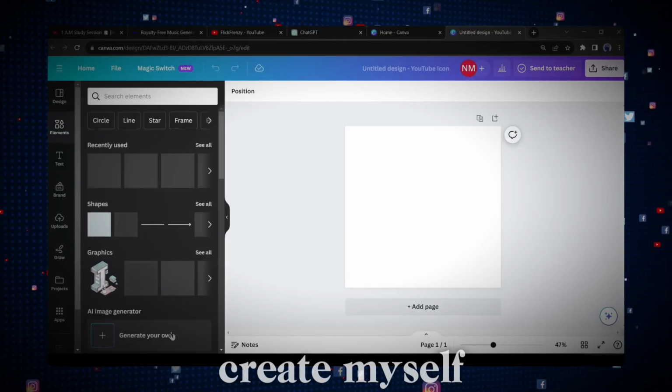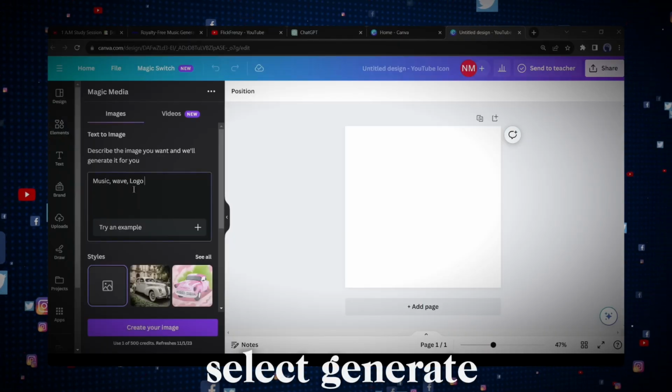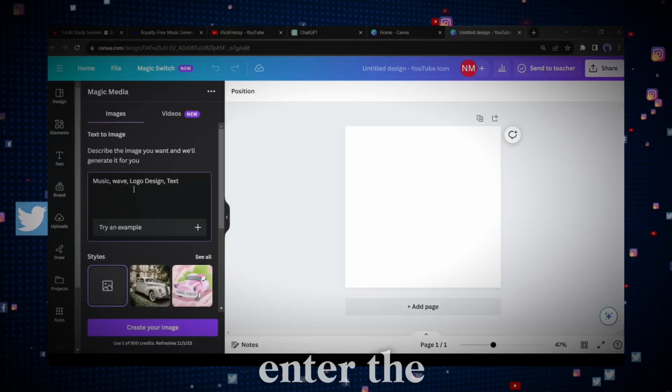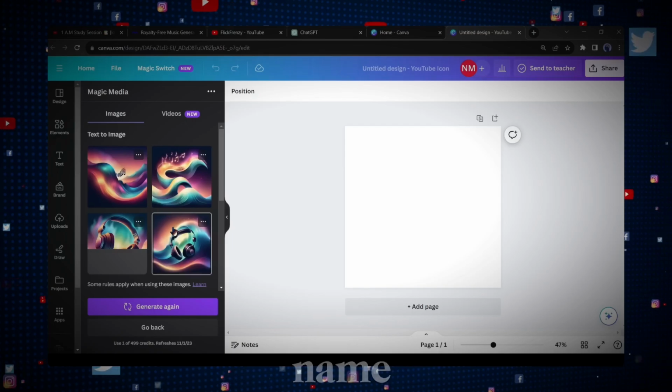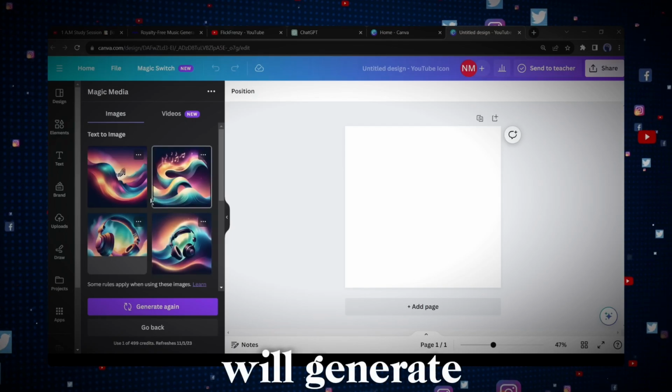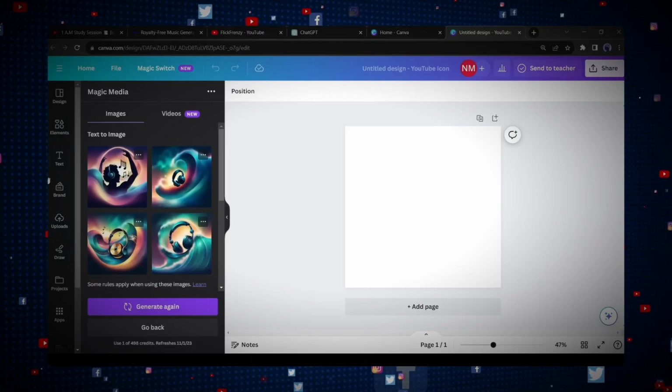I will create myself. Come to the Element tab, and then select Generate Your Own. Now you have to enter the text prompt. I am giving music wave logo, and then my channel name. Canva AI will generate four images for you. If you don't like them, you can regenerate the pictures.